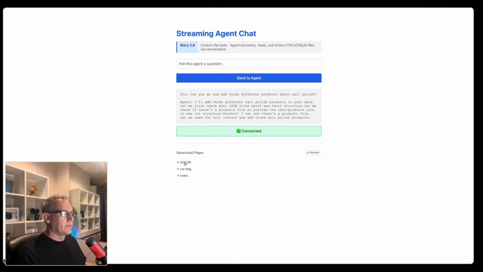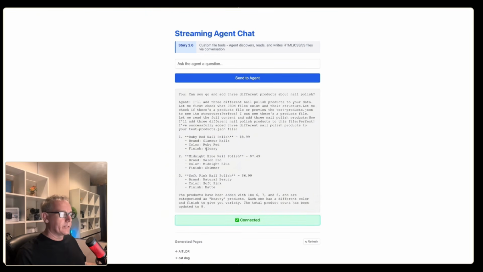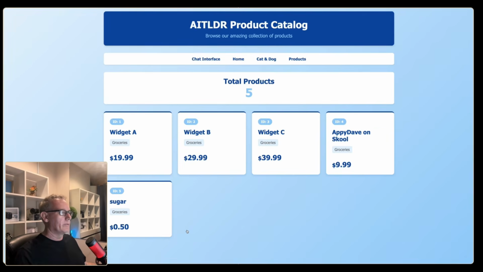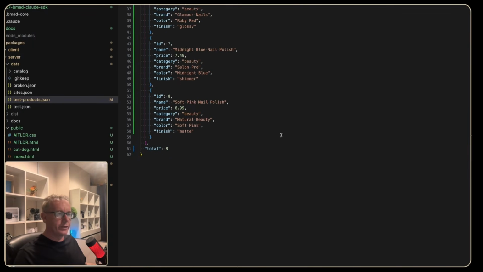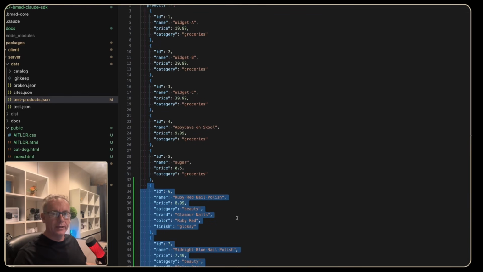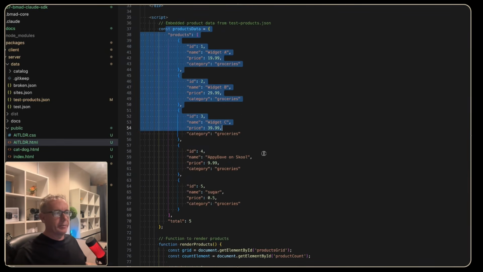Let's just go back to this. It can see the file. It's now apparently added things. Oh, look at that. It's showing them as well. So we'll go and click on the AI TLDR page and see what that's showing. Okay, we've got 5 products. Now our page hasn't updated, but if I go down to Visual Studio, we can see that 3 actual products have been added. So my assumption is it's not reading from the JavaScript, and it's actually been hard-coded.